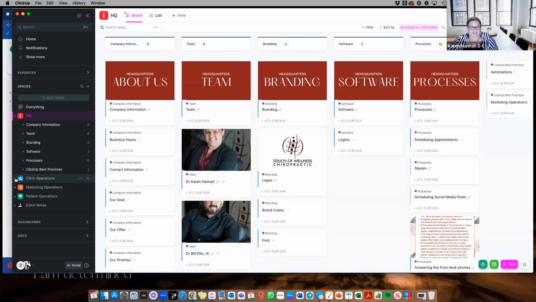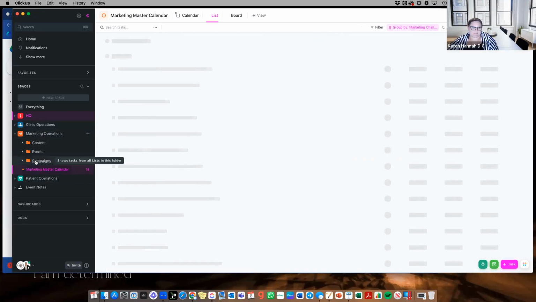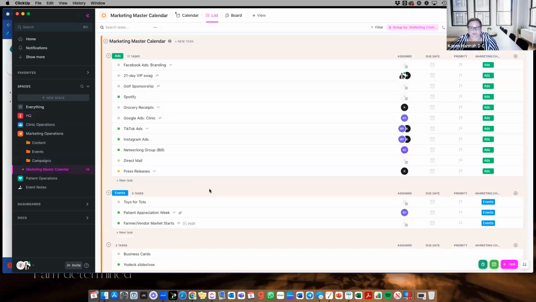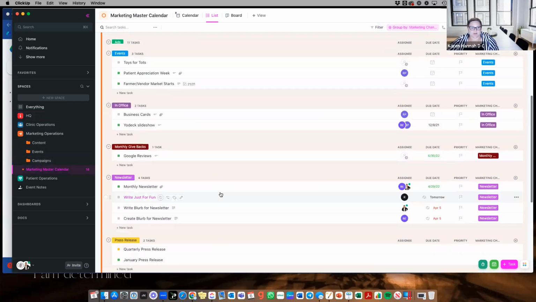And we've worked on it. I think this is still all the same, but our clinic operations and patient operations are different. All of that's different, but this is all pretty much the same.